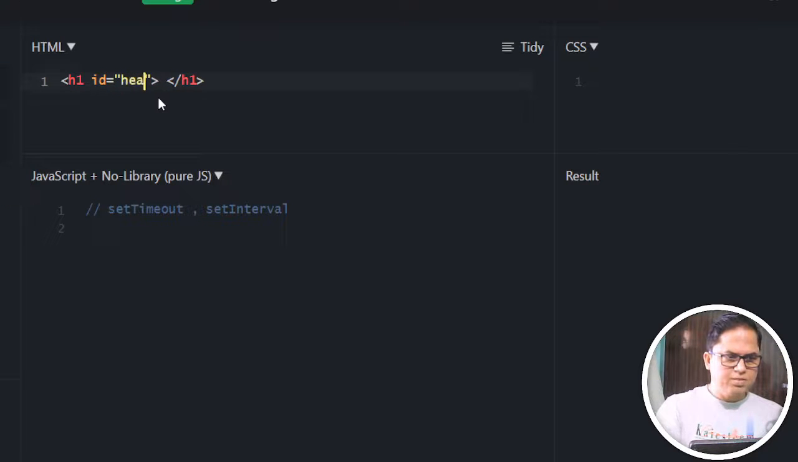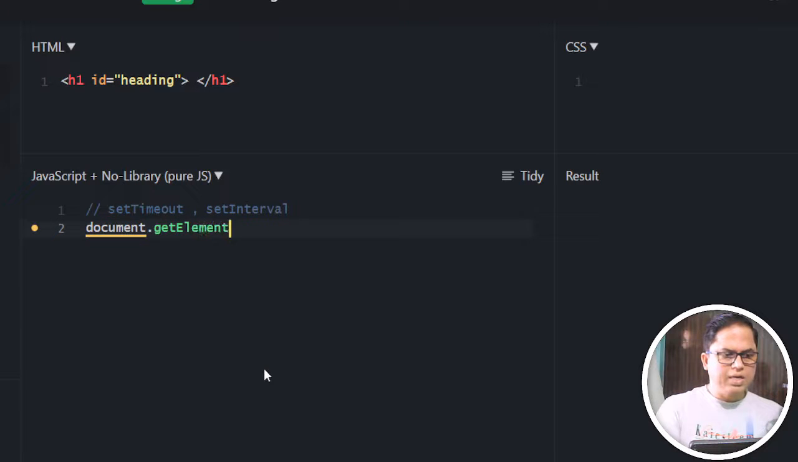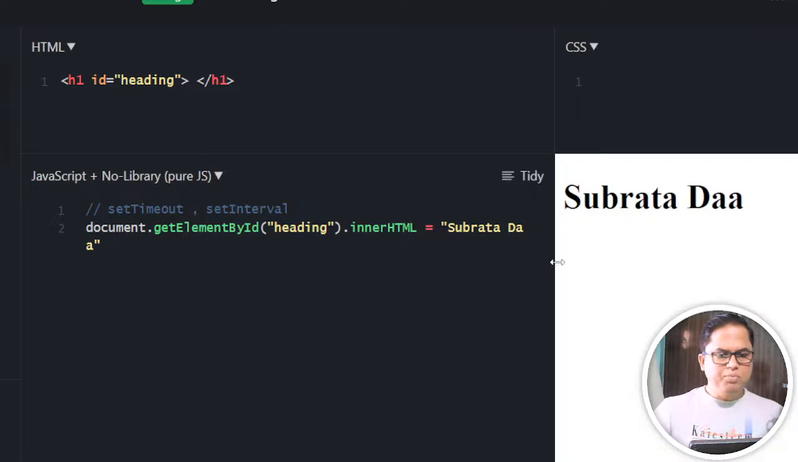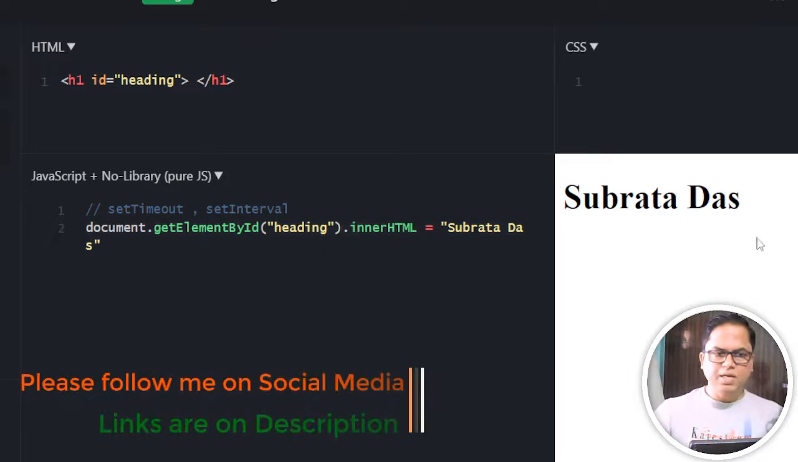suppose heading. Okay, now let us write document.getElementById("heading").innerHTML equal, suppose my name Subrat Das. Now if you run this, then we will get Subrat Das on our screen, right?